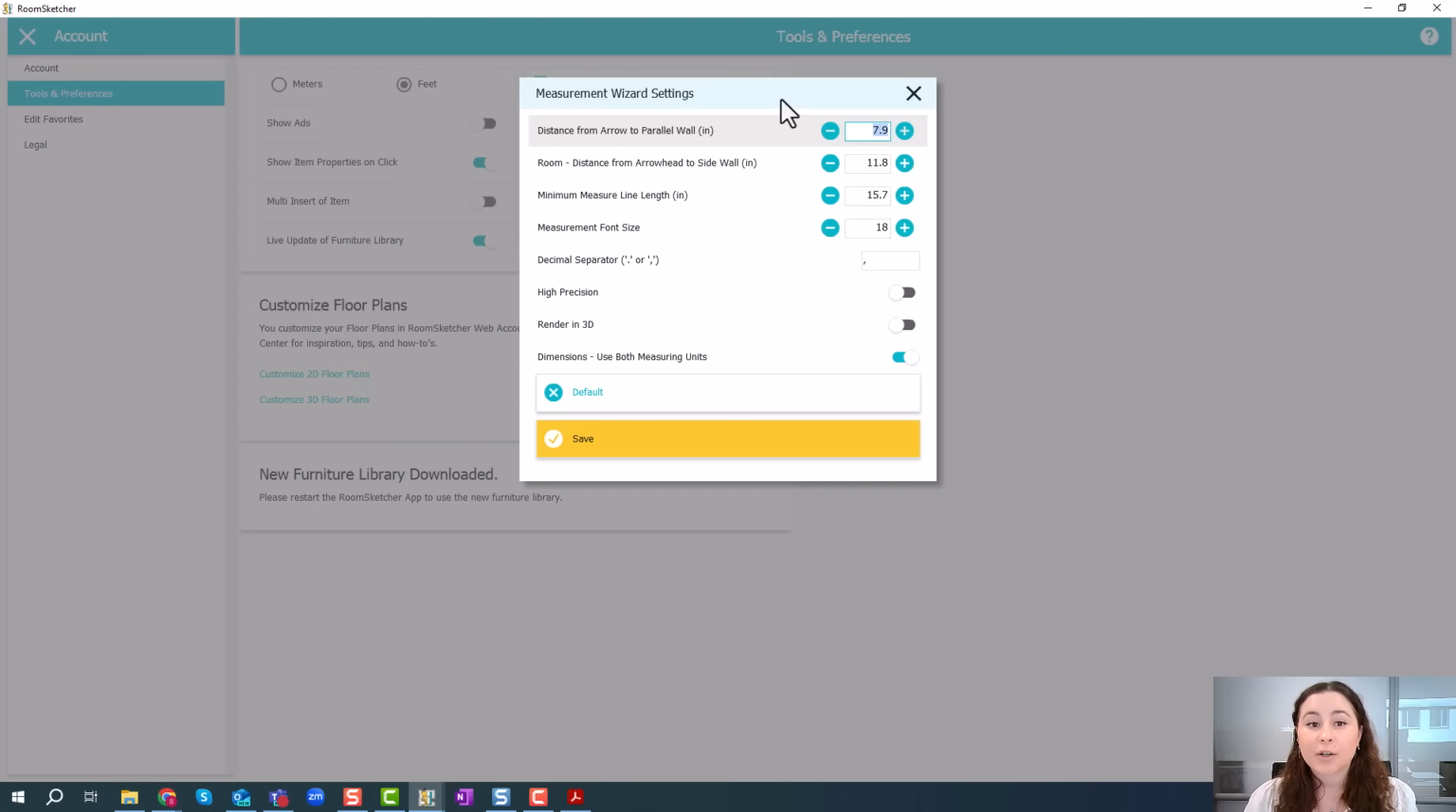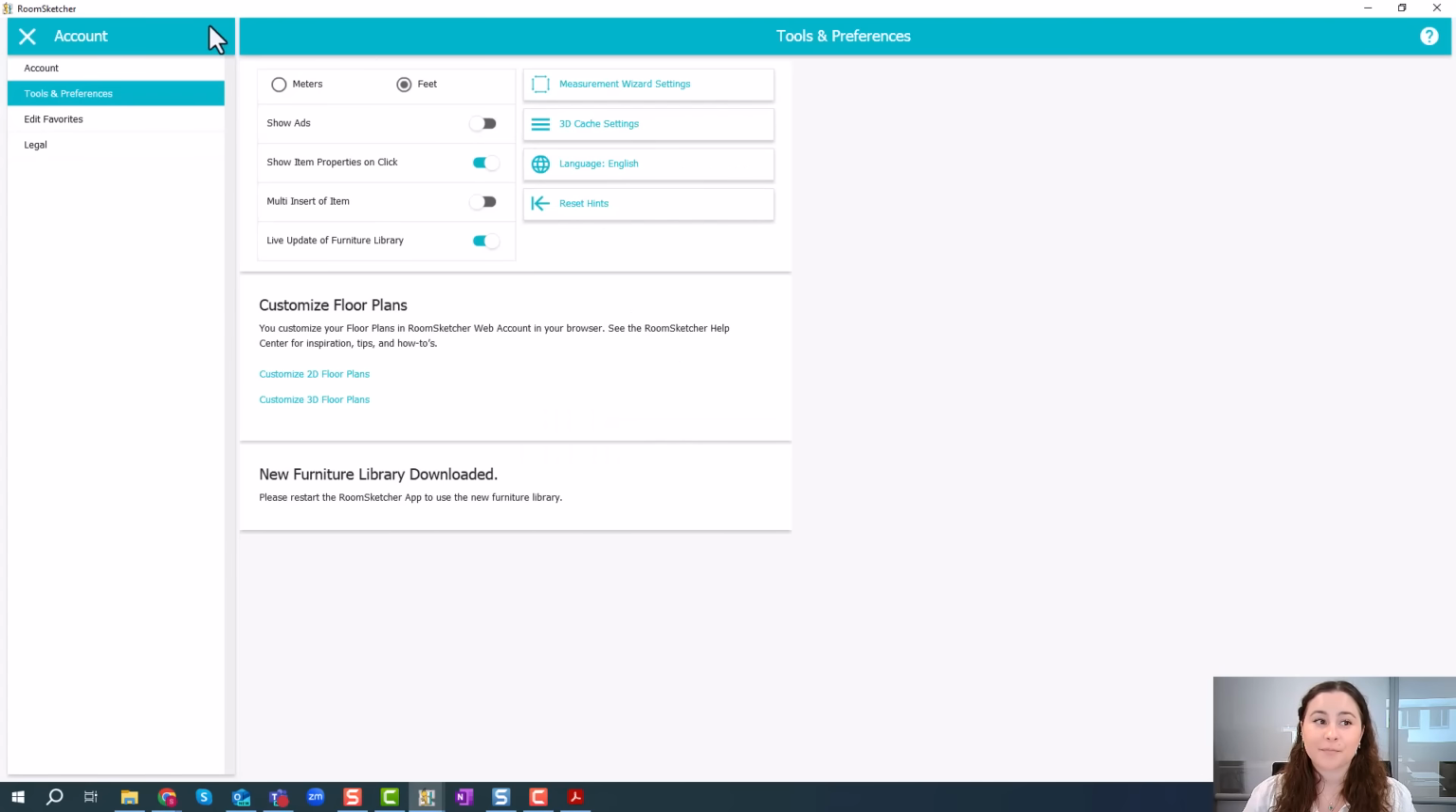And in here, you can do things like change the distance between the arrow and the wall. You can change the measurement font size. You can change the decimal separator if you want it to be a comma or a full stop. You can choose to add high precision, although I do recommend that you don't. And you can also do what I've done here and turned on use both measuring units. And when you're done, you just click save and we just close.